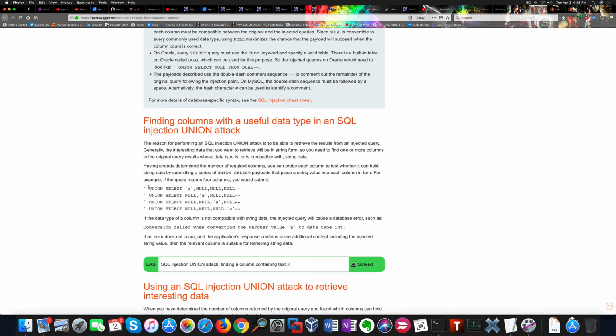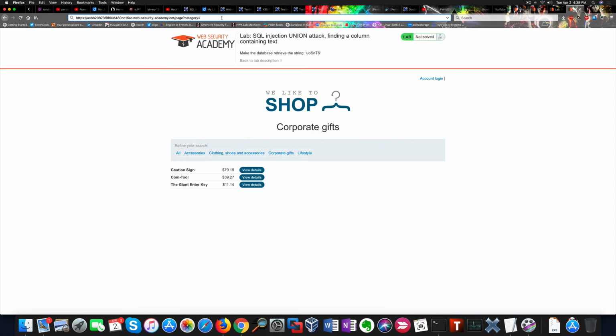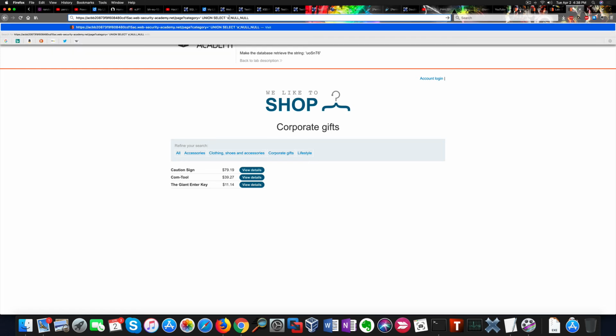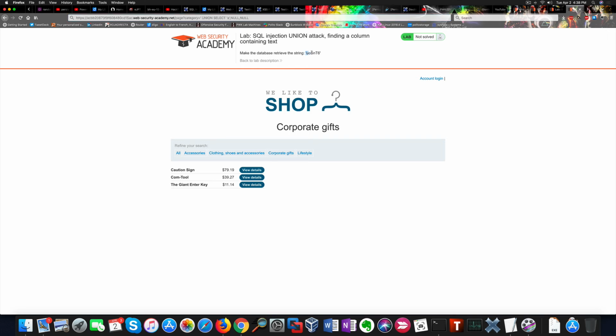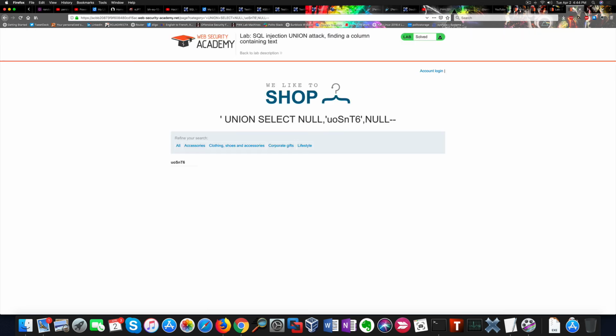So let's keep doing that. So let's replace this A with the string you need to retrieve. So we solved another lab and we noticed the second column was the one containing the string we needed to retrieve. Let's now move to the next lab.